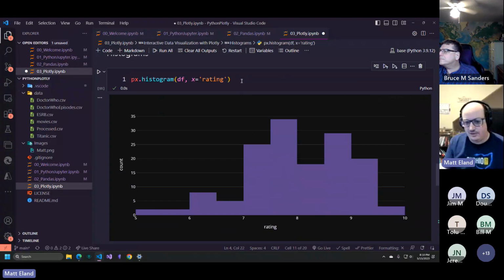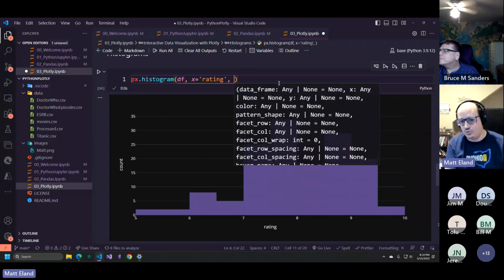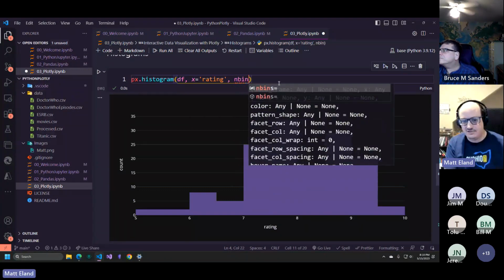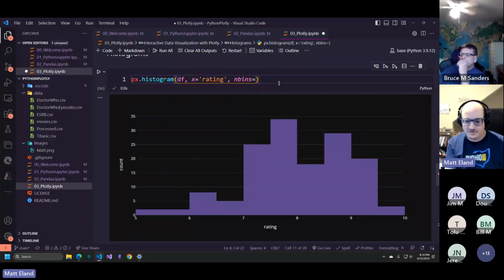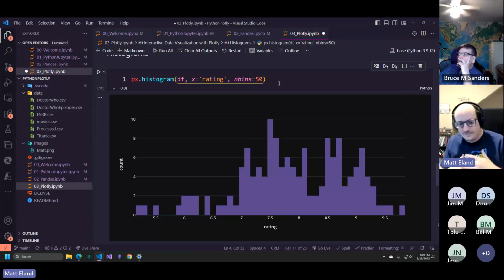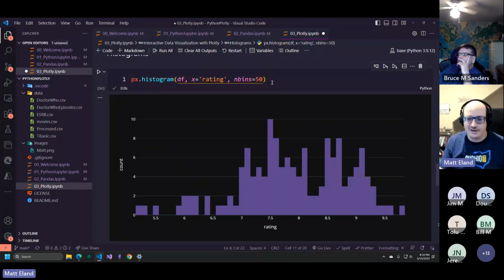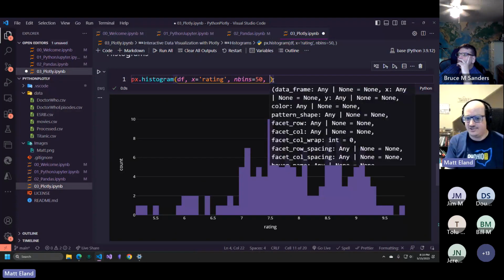And if I didn't think that adequately fit my data, I can actually tweak the number of bins that it generates. I can say, hey, instead of the default value you're doing here, just have 50 of these columns. And now I get a lot more detail and nuance to it. So I can tweak this as much as I want. I can still color it if I want to.